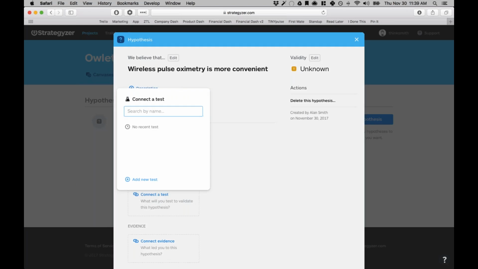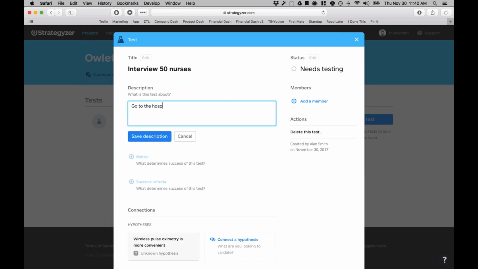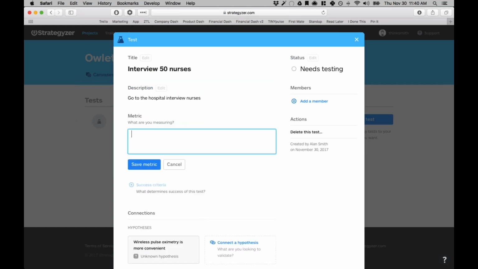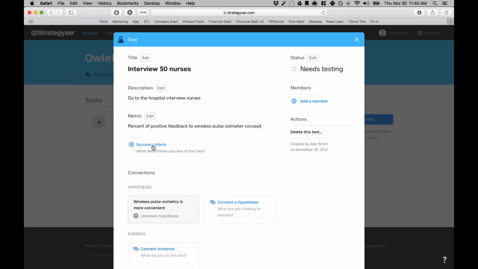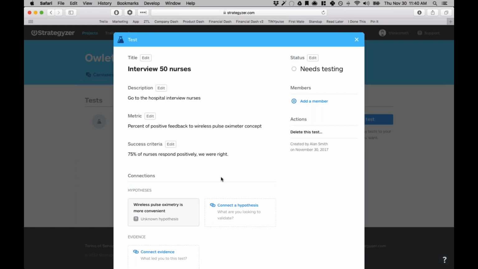Let's move on to our test and say, okay, let's add a new test. And our new test will be interview 50 nurses. Okay, go to the hospital, interview nurses. Pretty basic test description. What are we going to measure? Well, let's measure percentage of positive feedback to the wireless pulse oximeter concept. Okay, cool. And then what's success? Let's say if 75% of nurses respond positively, we were right. Okay, cool, we got it.